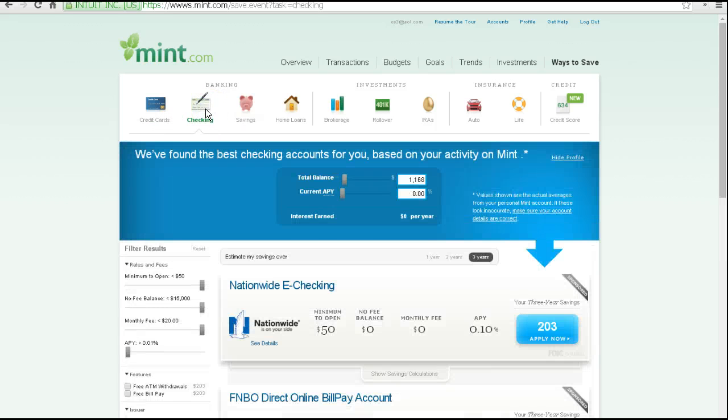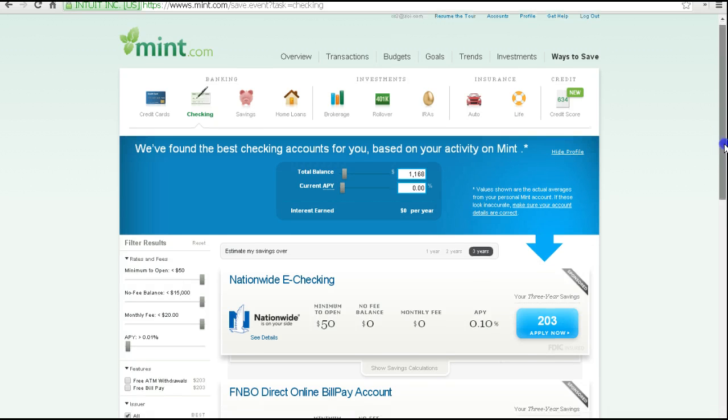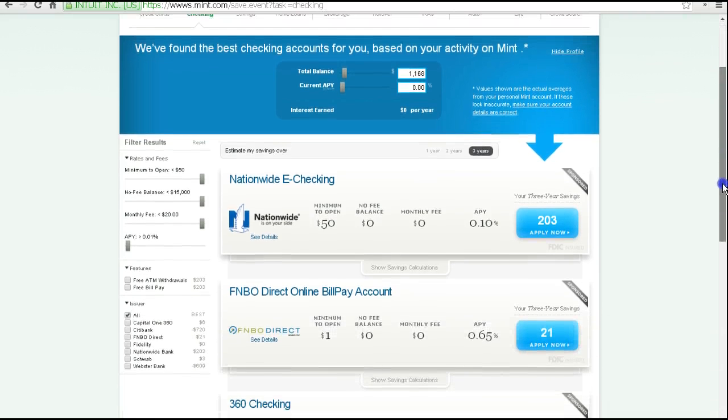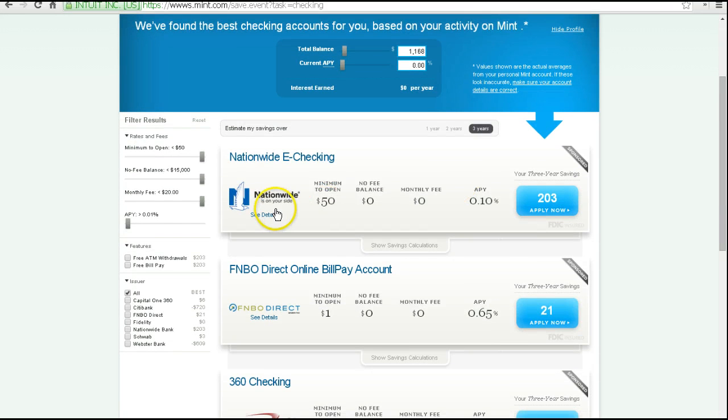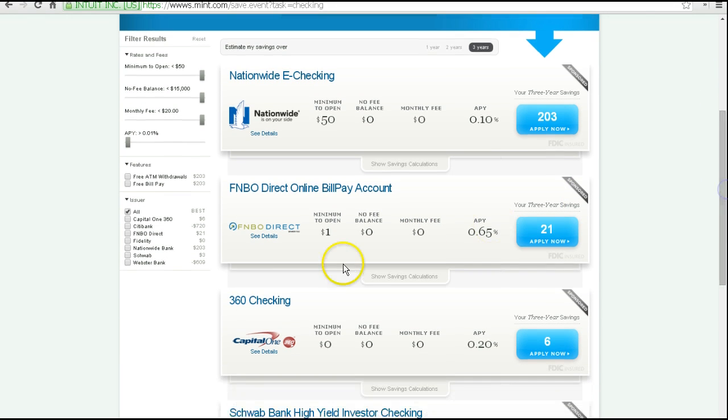Again, I already have my checking accounts, but if you wanted to set up a checking account and you're looking for a checking account that has no monthly fee, for example, these are checking accounts that you can sign up for. This one, for example, the minimum to open is $1, and there's no monthly fee. Here's one, 360 checking with Capital One. No minimum amount to open, no monthly fee.